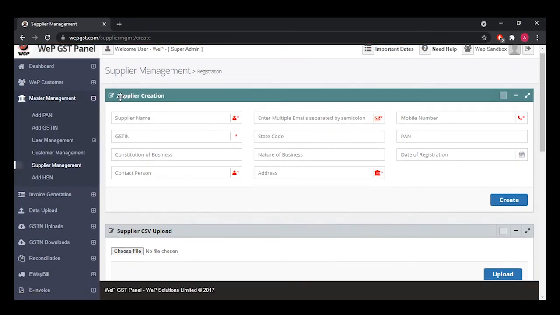So here you can see, you can fill in your supplier's details such as their name, their email ID, mobile number, and GST number. GST number would help to identify the supplier from the reconciliation panel, and the email ID attached to that particular GST number would be used to send an email to the supplier saying that you have some missing invoices or some mismatch invoices.